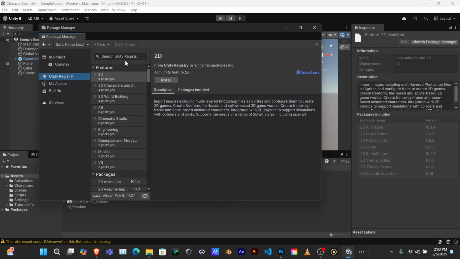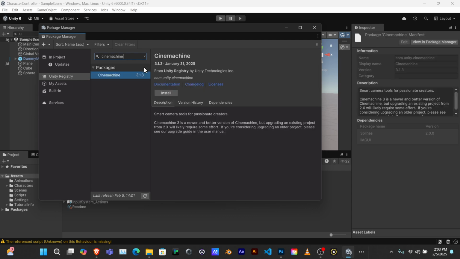And now, oh, I thought Cinemachine would stay in there. Cinemachine. So Cinemachine is a new version, 3.1.3, so that's new to me, and it has some differences. So I may be pausing the video to figure some things out, but I'm going to install it.